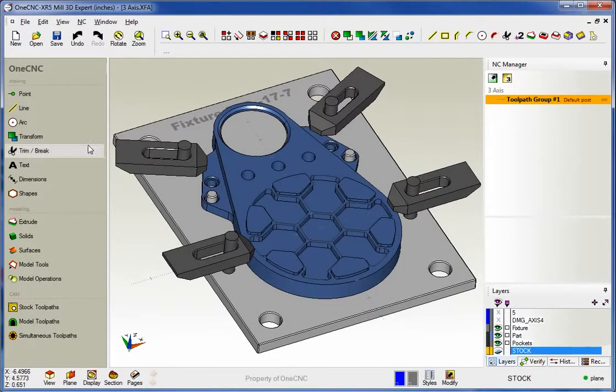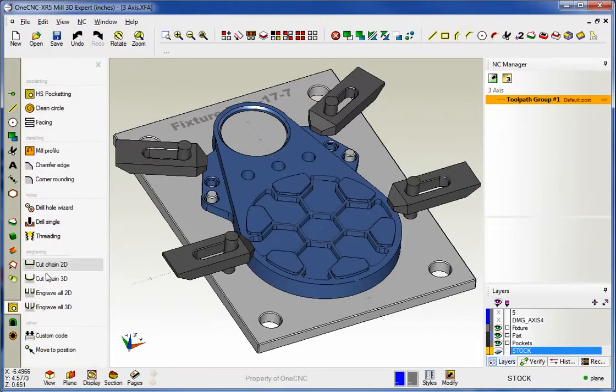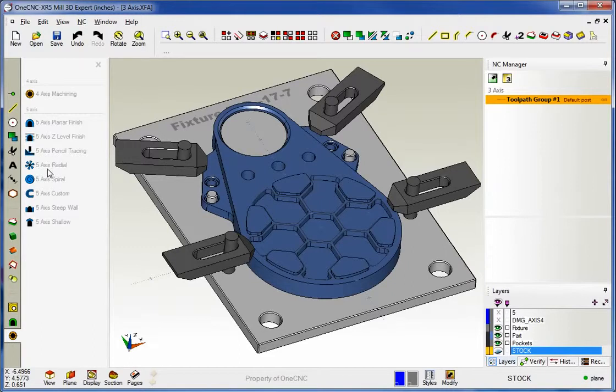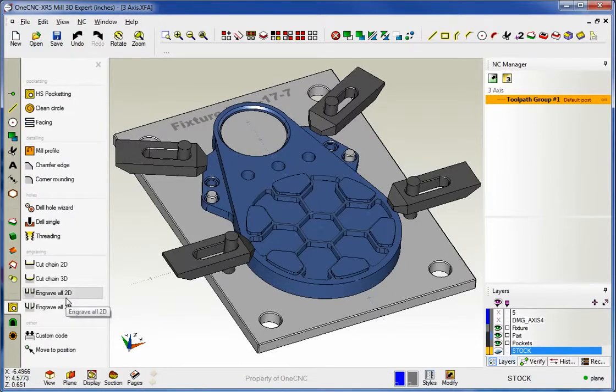Now, if we take a look at the main menu located on the left-hand side of the screen, you can see here's all of our different machining operations. We have stock toolpaths for 2.5-axis machining, we have our 3-axis toolpaths here for solids and surfaces, and we also have our 4- and 5-axis machining as well. Now, in this video, what we're going to do is take a look at the workflow within 1CNC for manufacturing. So we're going to take a look at 2.5-axis machining.